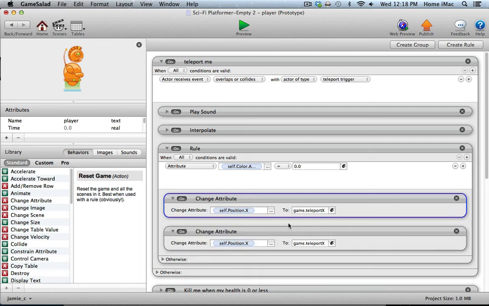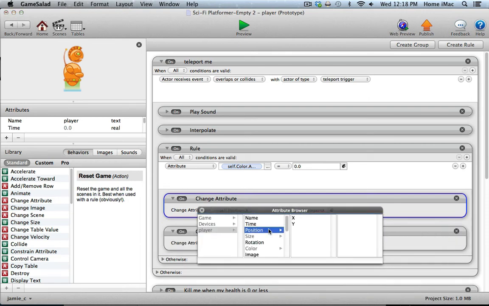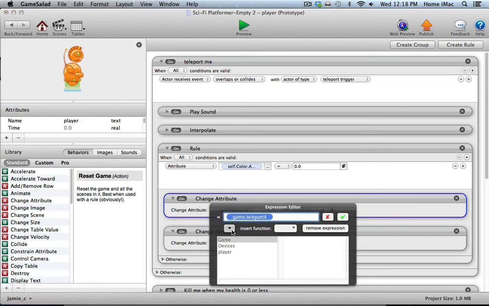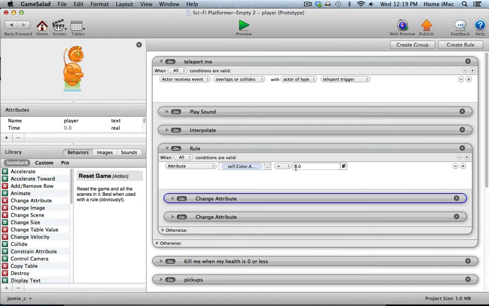And I also want to change the player's Y position. So let's do that. Player position Y. I want to change that to the game level teleport Y. I'm going to close both of those up. Now, the player is still transparent because its alpha is 0. So it's going to move the player to this new XY location. The player won't see it yet because the actor is transparent.